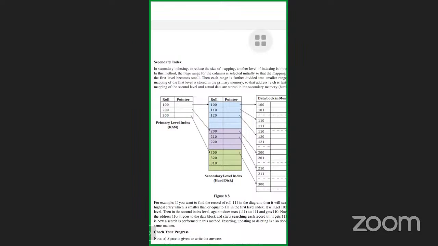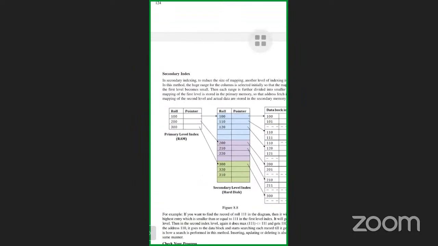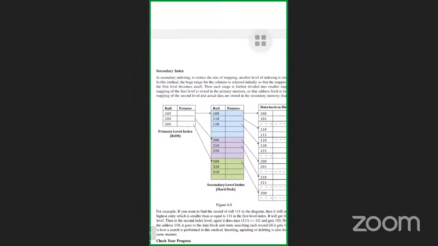See here, given the diagram also here. Each range is further divided into smaller ranges. The mapping of the first level is stored in the primary key so that address fetches faster. The mapping of the second level and actual data are stored in the secondary memory. So now see, here we are having roll number 100, 200, 300. They all are in the primary key, in the RAM.